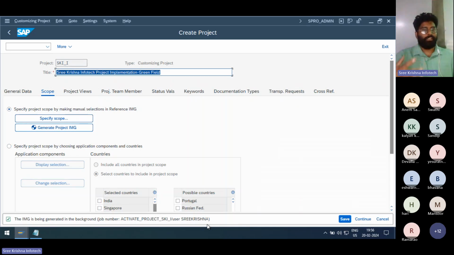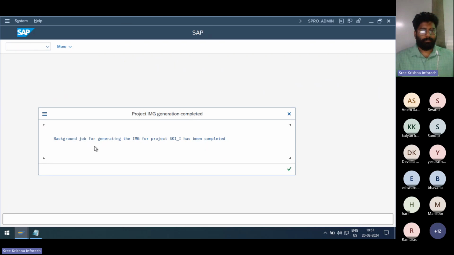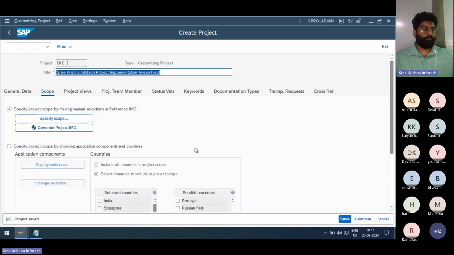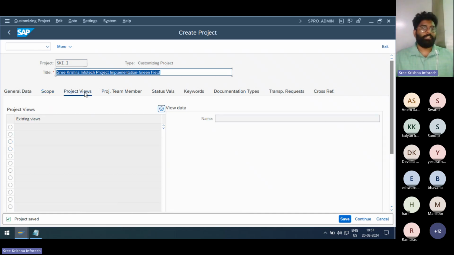So until activation, don't close, but still if you want, you can do the remaining other processes. But whenever you go to the live screen, until you activate the project layout, don't make any changes. Wait approximately 2 to 5 minutes. Based on your system performance, the system will automatically generate a copy. You get one message: background job generating. The IMG for project SKI has been completed. Yes, now your project scope is ready, and go to the project views.